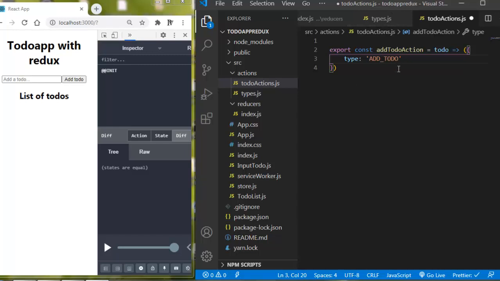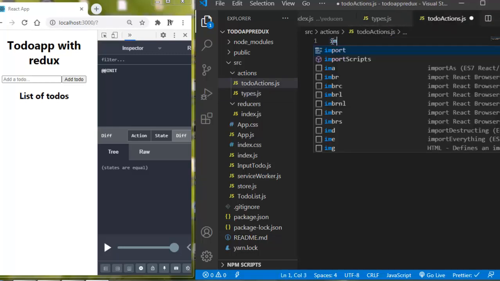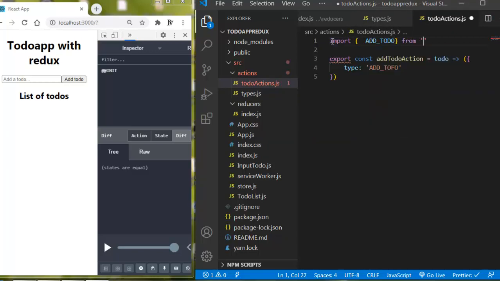But here, to prevent some typo, because you don't want to have this, for example, you have to make this into constants. For example, export const ADD_TODO, so it will never get a typo, just like this. But you have to import this into the action, ADD_TODO, from types.